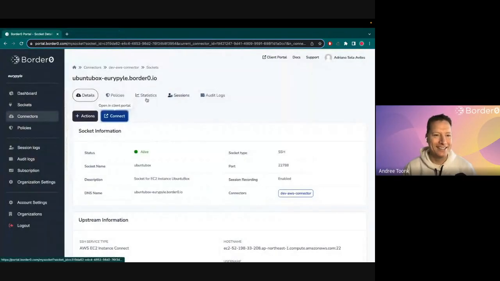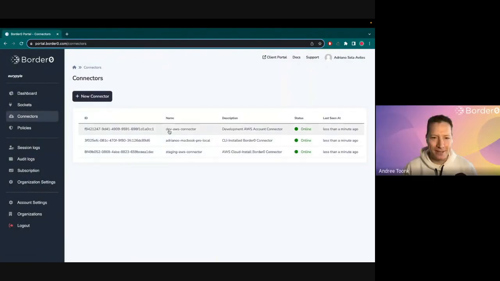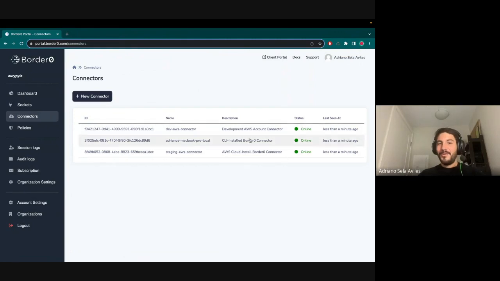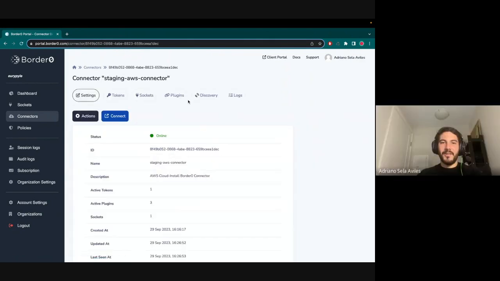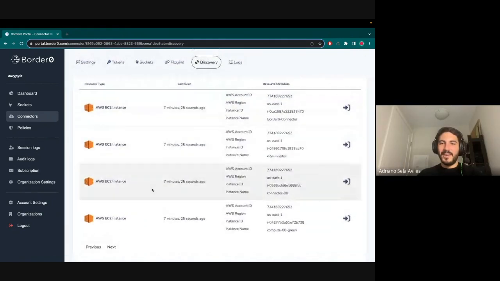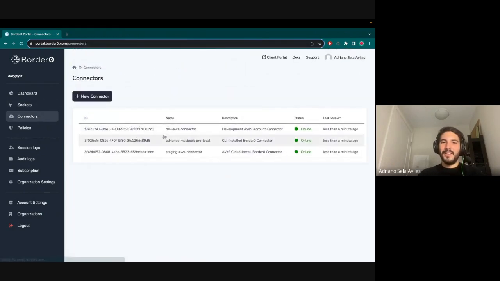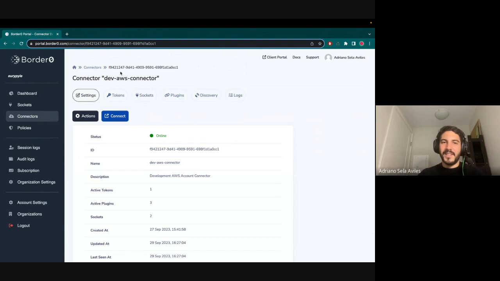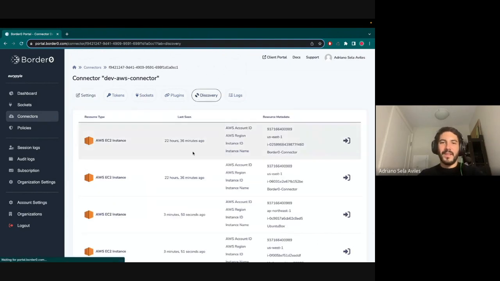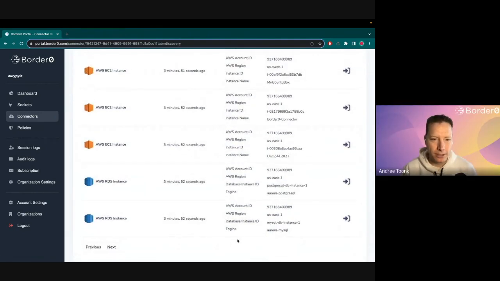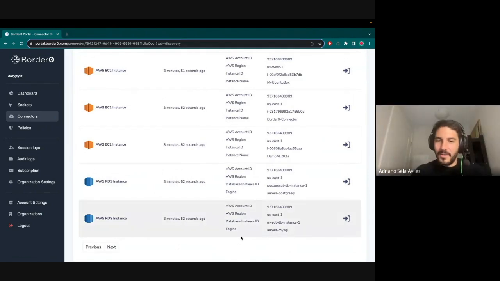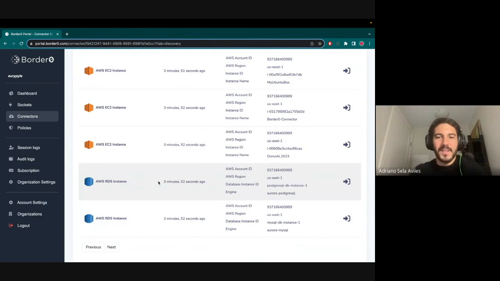All right. So I remember seeing some database credentials. Oh, and note that our staging connector has now come online. And if we go to the discovery tab, we see that it has already discovered a bunch of stuff. But we'll look at that later. I actually am interested in the database that my dev connector found. Okay. So we found two RDS clusters, actually. We found an Aurora MySQL instance and a Postgres instance.